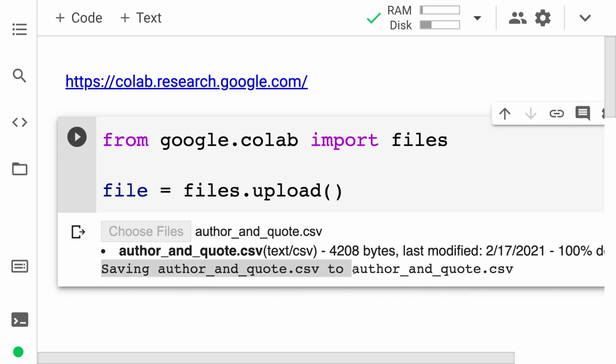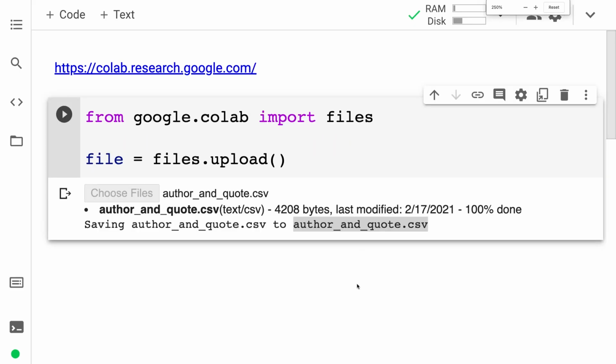You'll get this message saying author and quote.csv to author and quote.csv. This means that throughout the whole project, you can now refer to this file by its name, and you'll be able to access it inside of this project. So you see here, 100% done means the file has been 100% uploaded. All right, now we can verify that we do have the file.